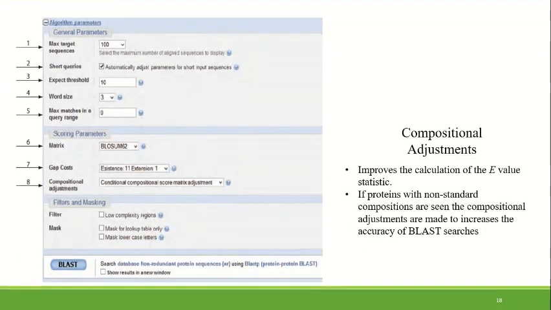Then we have compositional adjustments. The default setting is the conditional compositional scoring matrix adjustment, and at the backend it helps in the calculation of the e-value statistic. However, if proteins with non-standard compositions are seen, the compositional adjustments are made in order to increase the accuracy of the BLAST search. But this is done when we really have proteins that are non-standard in composition, and then we have to tweak these values.